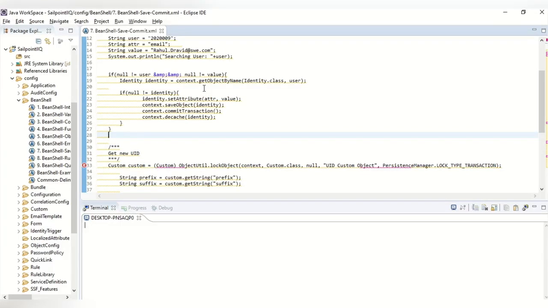In some places, we might need to lock and unlock the object as well. I have made a separate video on that, as it's not frequently used. IIQ will take care of locking the objects. But saving and committing you need to know, because we will be doing this in multiple places, as I mentioned, in identity, managed attribute, or custom objects.